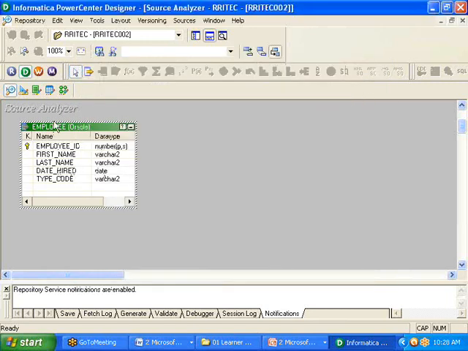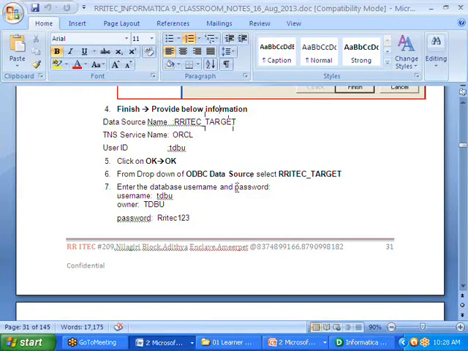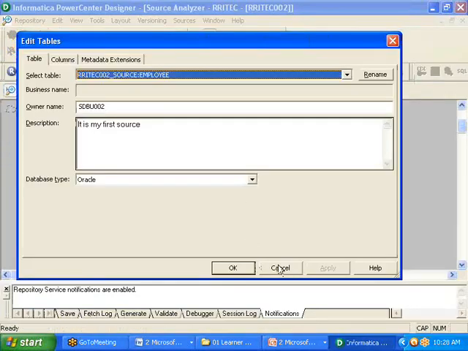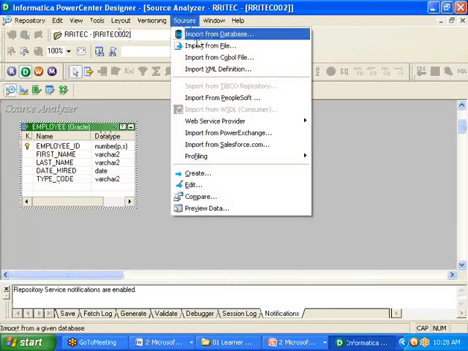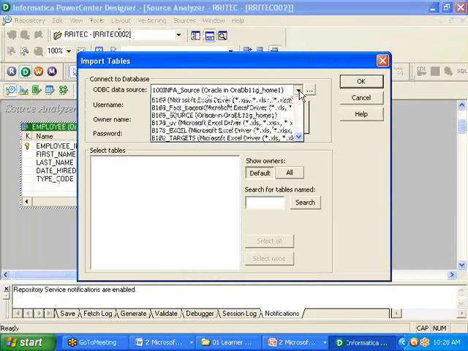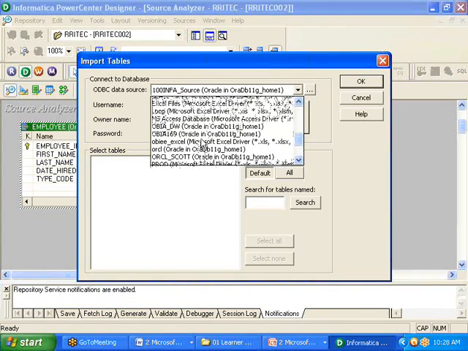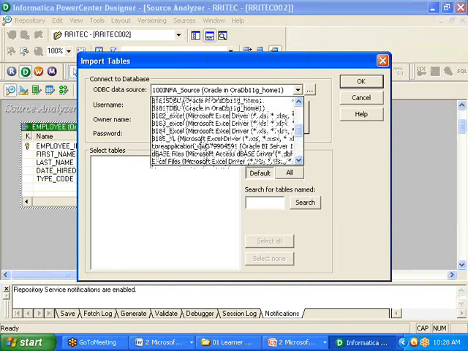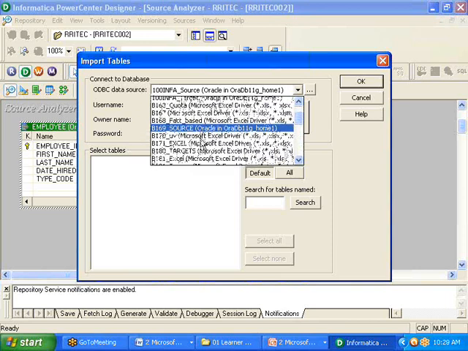From where can I see that? I cannot see. Once I imported, what is the name? RRITech 002 source. If you go and see sources, import, we should have RRITech 002 source here. But it's not appearing.